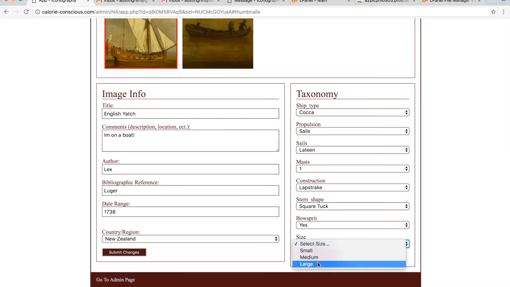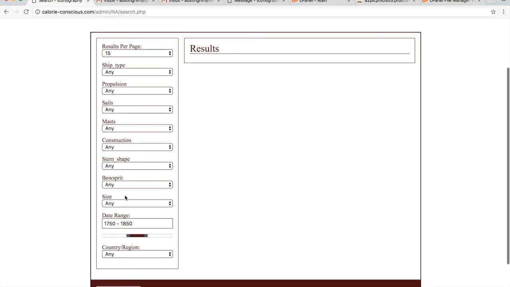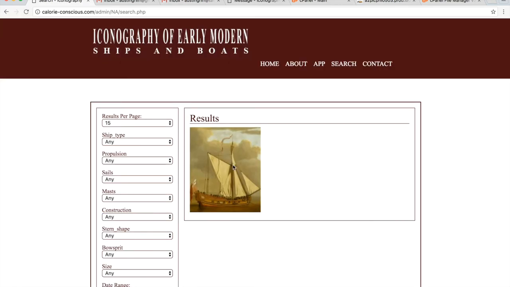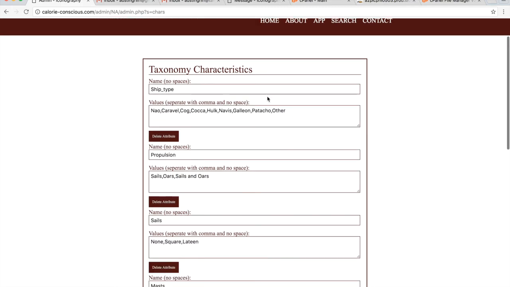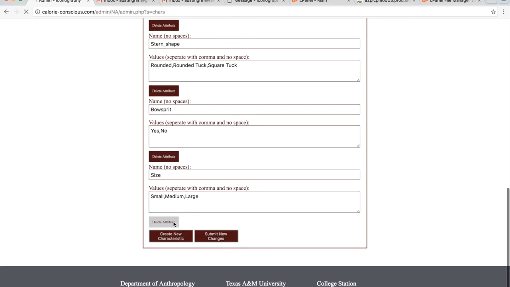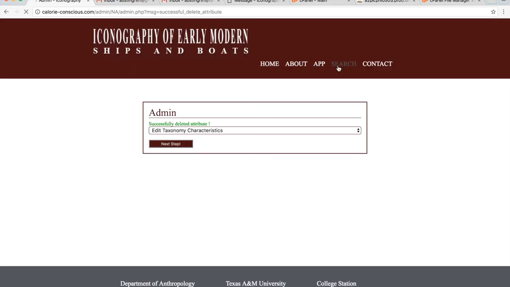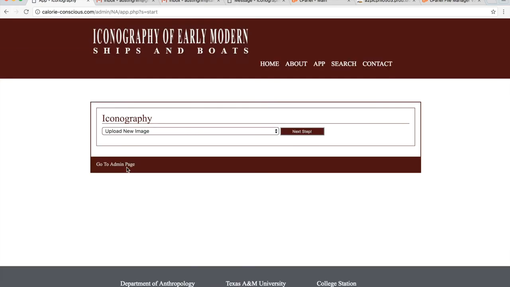So let's say it's a large ship, submit changes, come over here to search, and now this is a searchable attribute as well. So I want to search for just large ships, and that one's the only one that is currently tagged to large. Come back to the admin page. So let's say we don't really want that in there anymore. Then we can just delete that attribute. Tells you that it was deleted. Come back to the search page, and there's no longer a size option. As well with the app page, there will no longer be a size option to insert data.